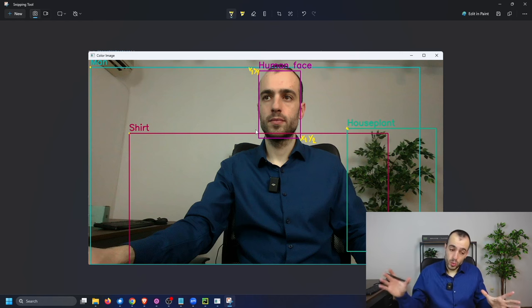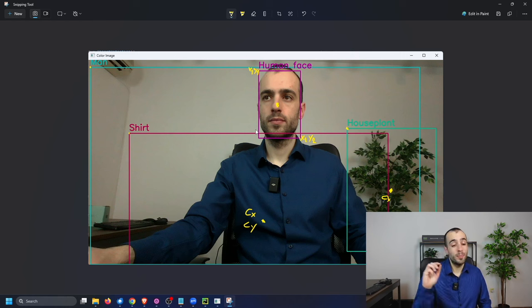Now, to get the distance of the object, one simple approach will be to get the center of the object. So for the shirt, we get center X, center Y of the bounding box, which will be somewhere here. The human face, let's say we get this center point, and the house plant, this will be the center point, center X and center Y. We apply this information on the depth frame so that in real time we will get the distance of each specific object. Of course, there will be some flaws with this approach, and later we will also discuss all the improvements that can be done. But let's first see what results we're going to get from this.